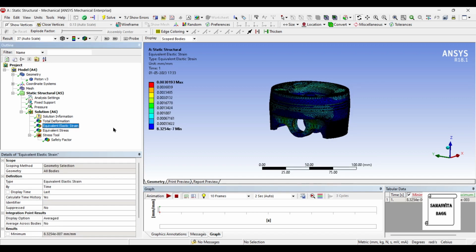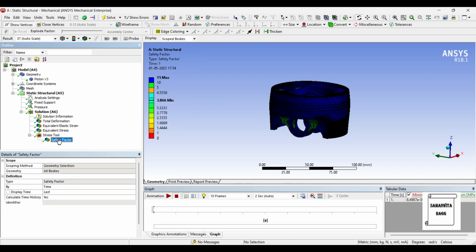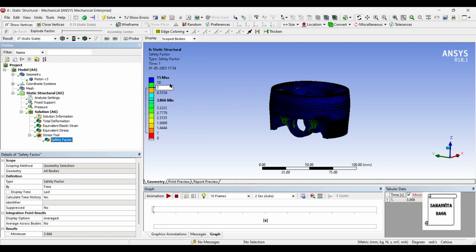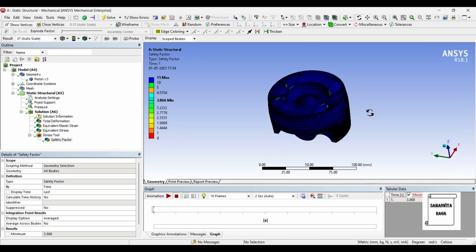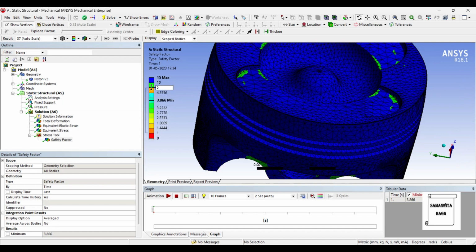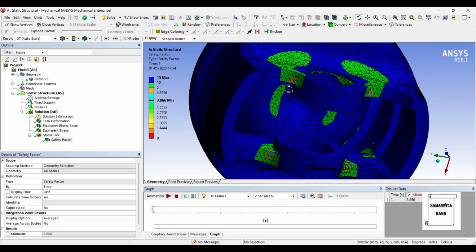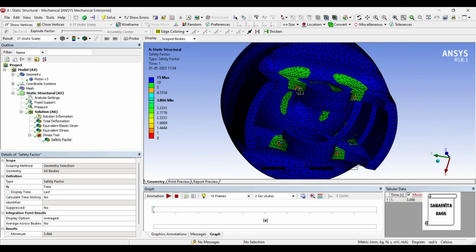Next is equivalent elastic strain. This value is 0.003. You can see the equivalent stress over the body is 543.2 megapascal. And the safety factor now has improved. Most of the body is blue in color, except in few cases you can see the value is little green, that is 10, and here you can see it is orangish, that is 1.